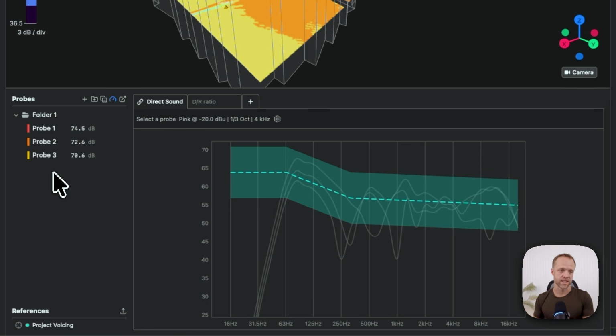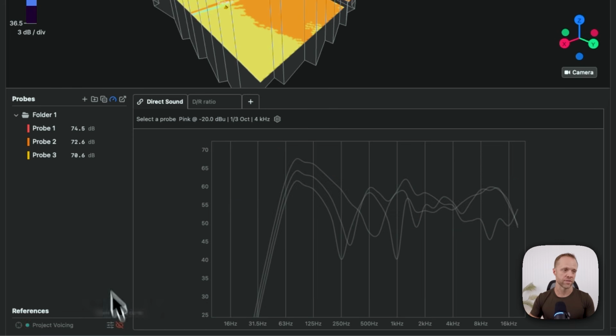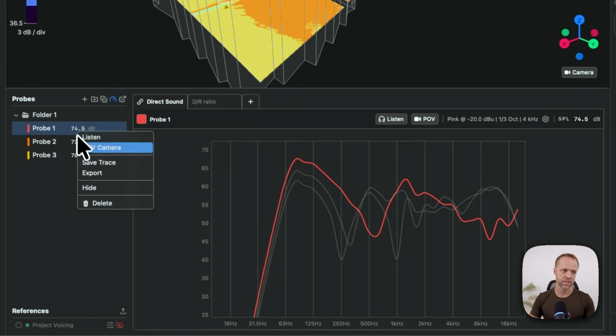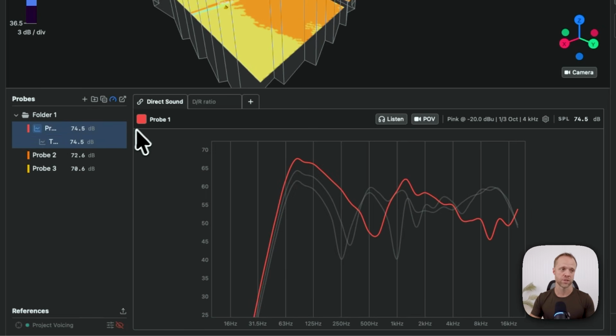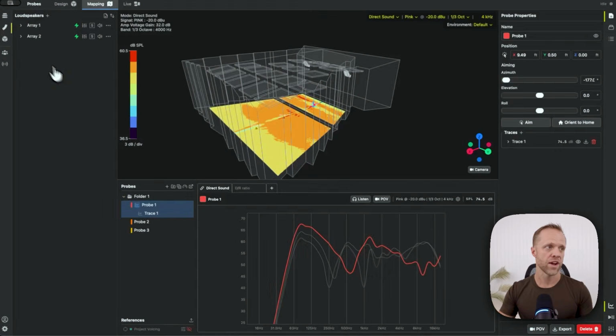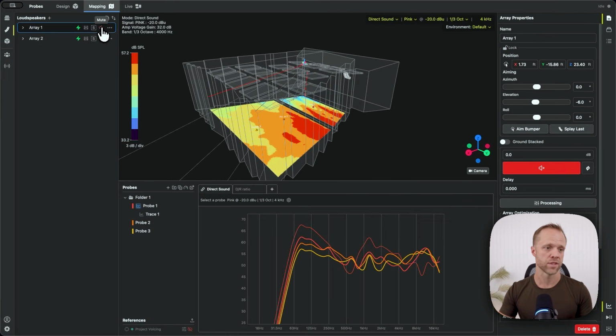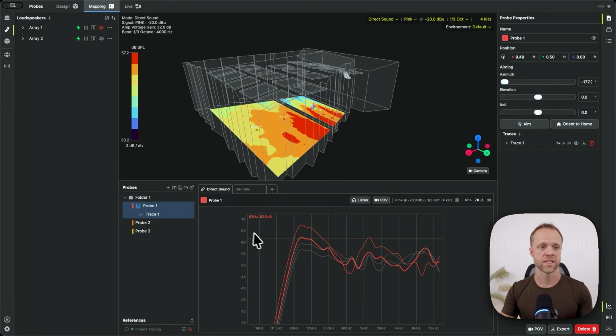Now, in terms of traces, let's go ahead and hide our reference and let's take a look at the probes again. When we right-click a probe in this list, we have the ability to save a trace. Doing that captures the probe at this time and puts it as an option underneath the probe itself. Let's turn off the SPL so we can kind of see a little bit more here. So we have our probe 1 and then we have trace 1. If I were to go ahead and mute off some of my loudspeakers, you can now see that there's a difference between where probe 1 actively is right now and where the trace 1 was captured.